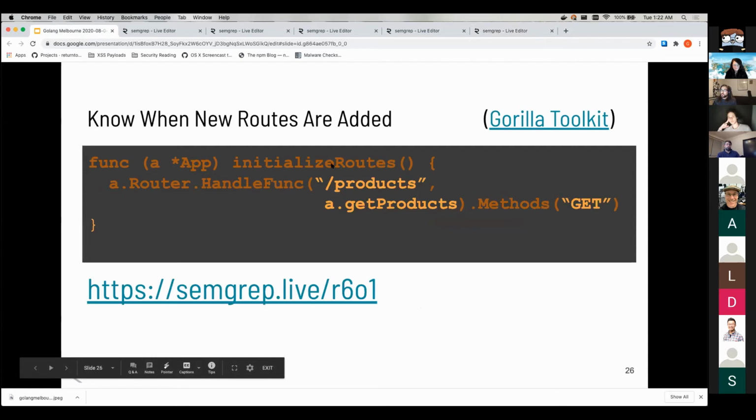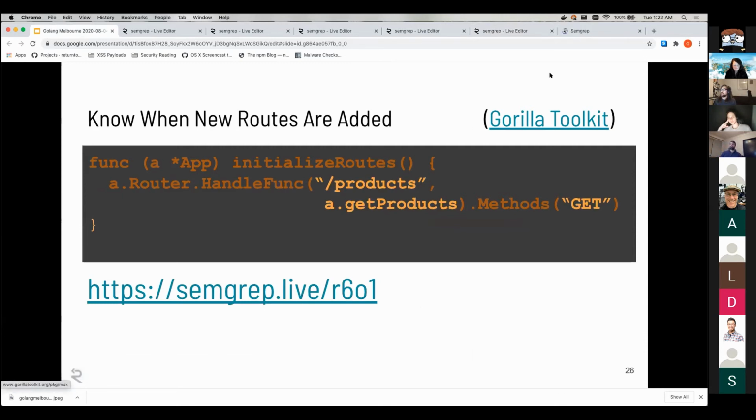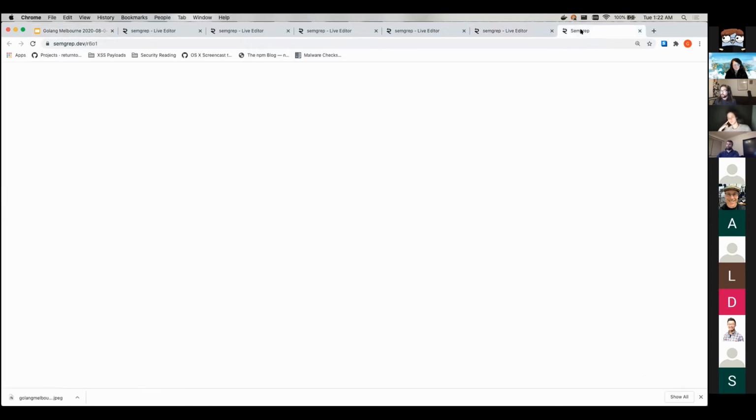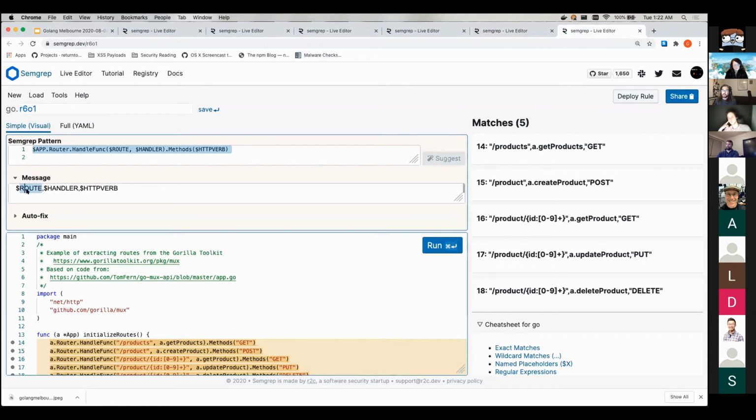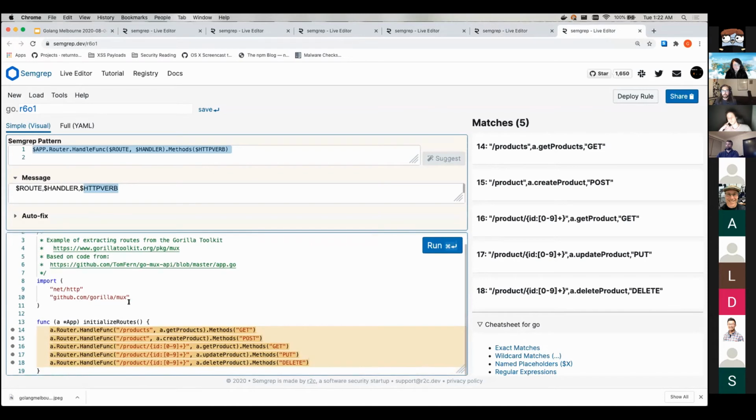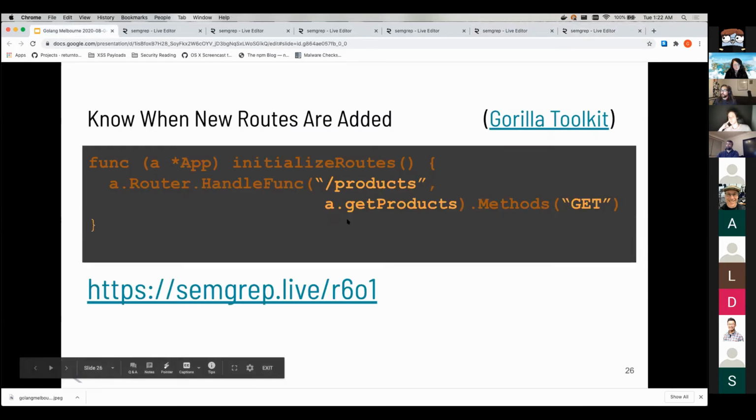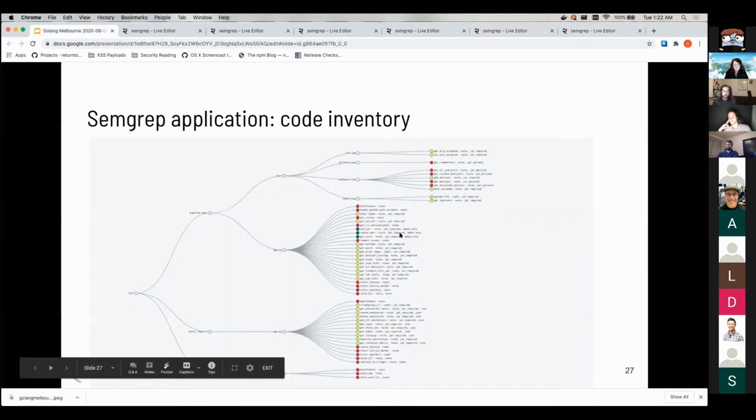Moving on quickly, some more interesting applications of Semgrep rules or patterns is that you can interpolate your meta variables into your message if you want to do that. And so this will extract all the routes in your Gorilla Toolkit application, for example. So you can see that route handler and HTTP verb are all over here. You just spit out a message, which means every time you get a match, you get a nice comma separated value of those things. And so this ends up being really cool for building out a profile of your application.